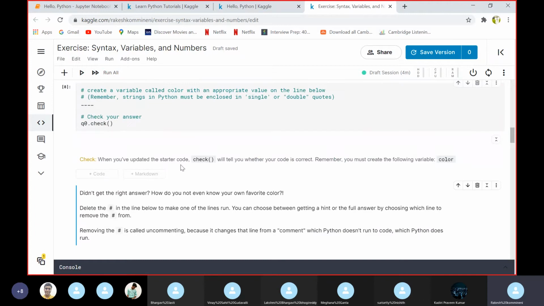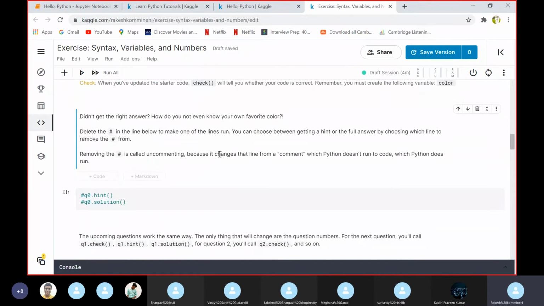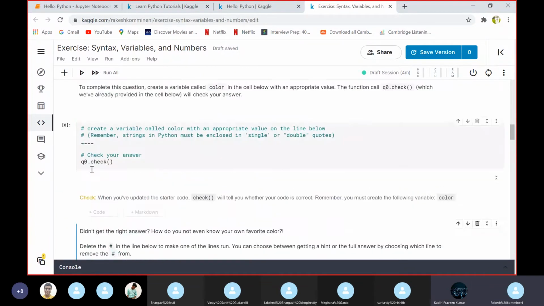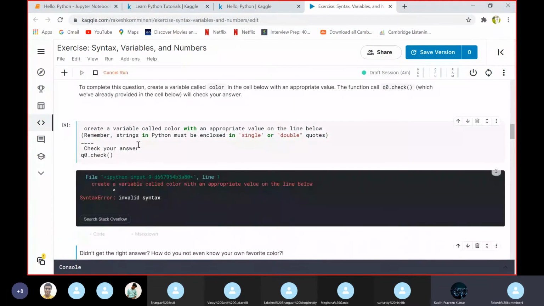Check when you have updated the starter code. Check will tell you whether the code is correct. Remember, you must create the variable color. Didn't get the right answer? How do you not even know your favorite color? Delete the hash. So we are getting the error here.